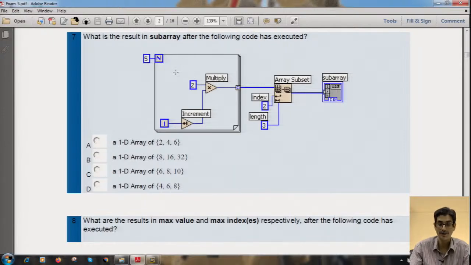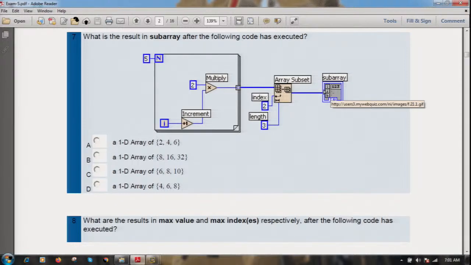So how will this calculation happen? It will happen like this. First the element is 1, since 0 is incremented by 1, so 2 times 1 gives 2. Then the element is 2, 2 times 2 gives 4. Then the element is 3, which multiplied by 2 gives 6. Then the element is 4, which gives 8, and then the element is 5, which gives 10. So 2, 4, 6, 8, 10 would be the elements here, and then you index them with index 2 and length 3. So 2 and 4 would be neglected, and the remaining elements 6, 8, 10 would be taken out and given in the sub array. So the correct answer is 6, 8, 10.